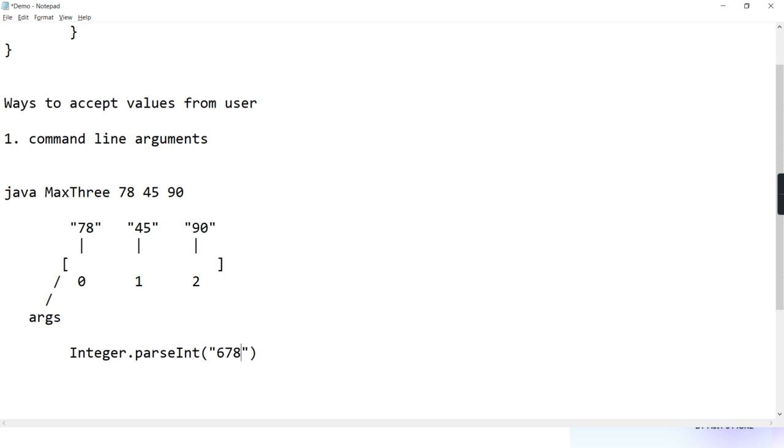A number only. And what is parseInt going to do? ParseInt will first check whether that string contains a valid number. If yes, then it will convert it into the appropriate integer data type, and then you can collect that value in an integer variable.